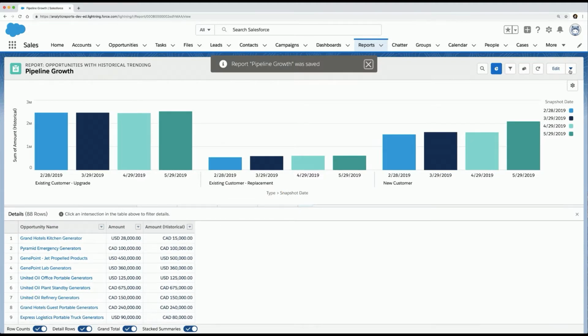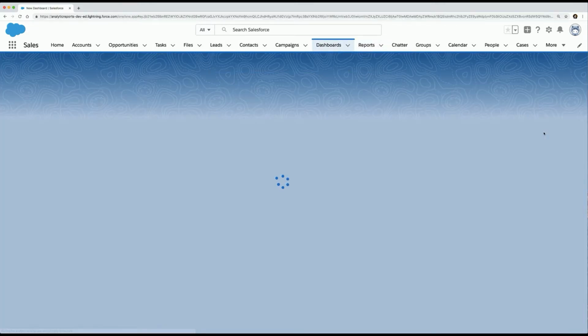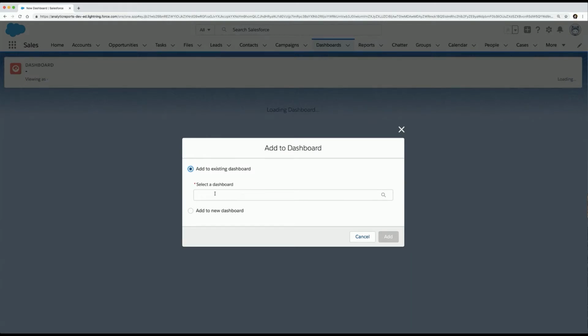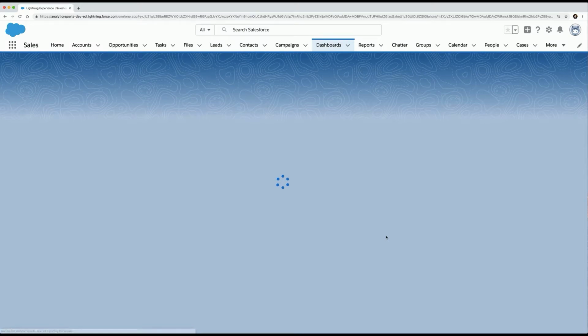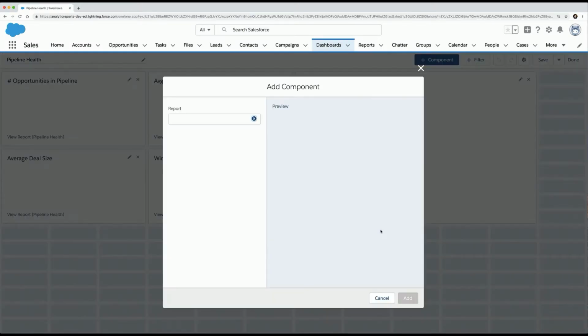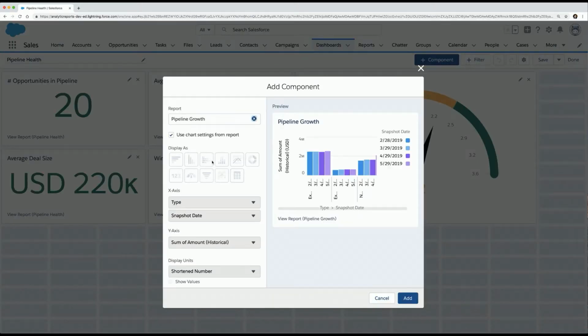And since that's the chart I want to add to the dashboard, I'm just going to directly add it to the dashboard. And I have one that exists already. That's called a pipeline health dashboard. Just going to use the same chart that I created in my report.